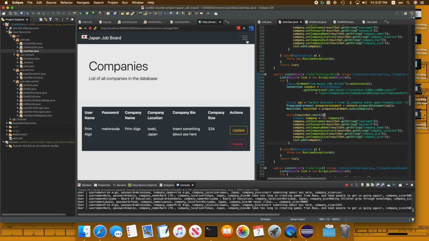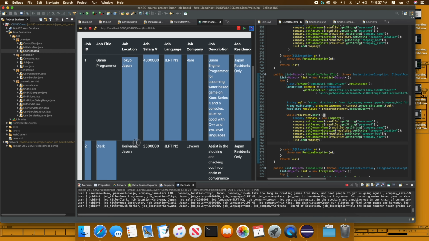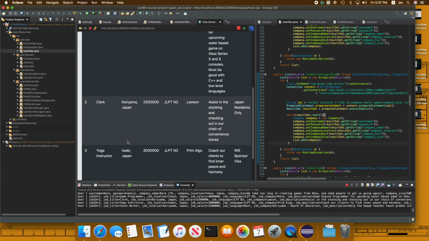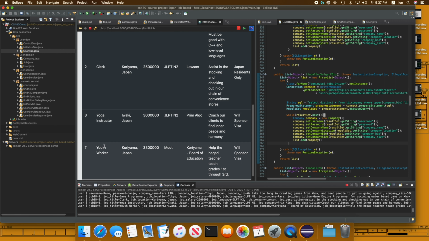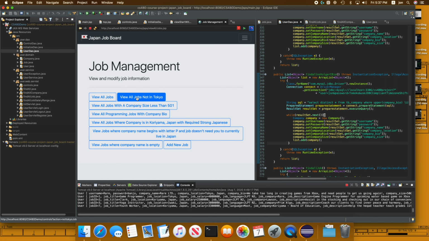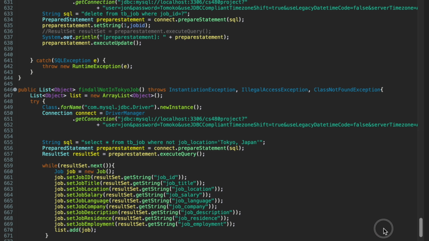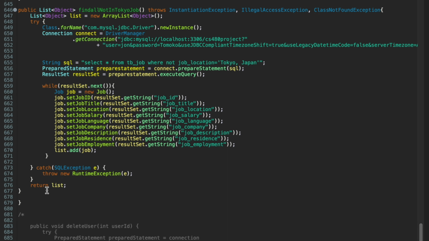We're going to show jobs. Here are all the jobs that are in Koriyama and Tokyo. So we're going to see all the jobs not in Tokyo, and we see that we get everything but Tokyo returned back to us. And here it is. So we're selecting everything from the TB job where the location is not Tokyo, Japan.